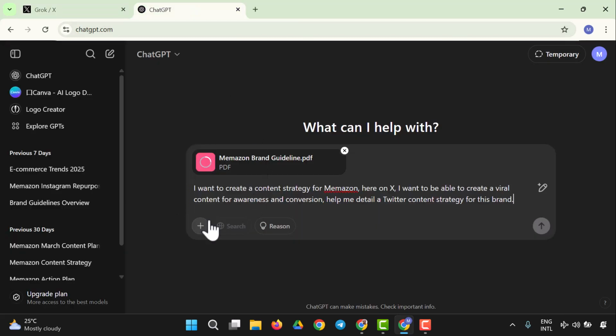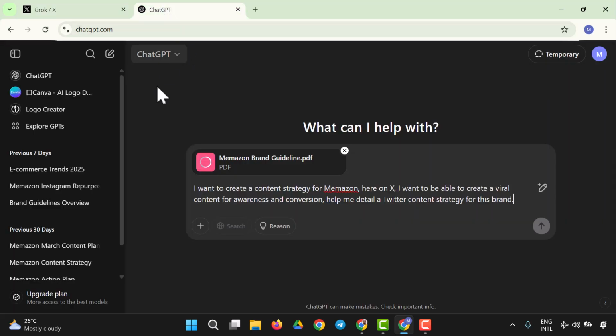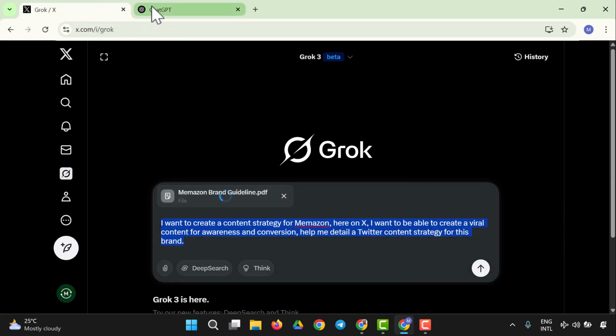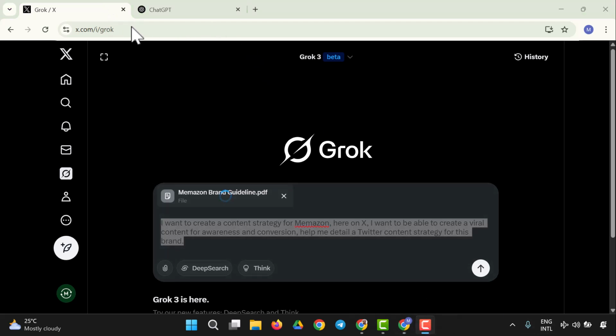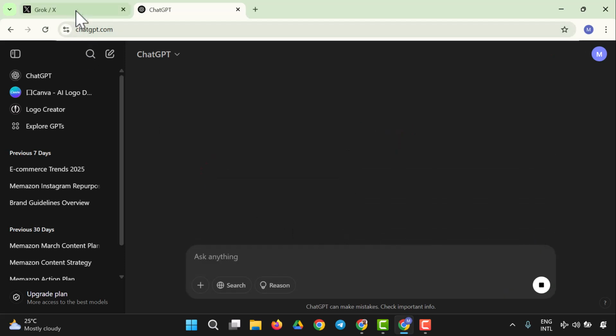So let's wait for both to load the brand guideline, then we can proceed to create the content strategy there. Not just a content strategy, we're going to create a content calendar as well, and see how that goes. Then we're going to proceed to create content on Grok on X and see how the whole thing will go. So I'm waiting for this to load here on ChatGPT and here on Grok. So let's have this sent, and let's have this sent as well here on ChatGPT and see what it brings.